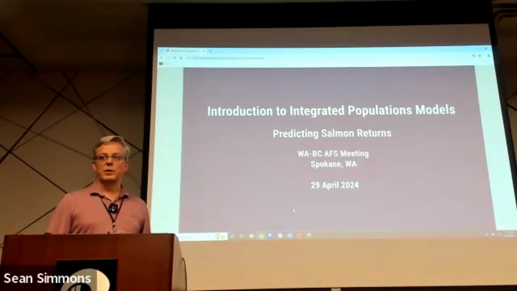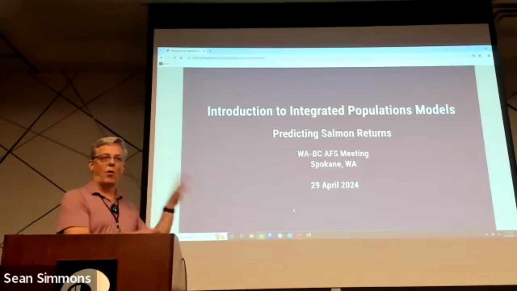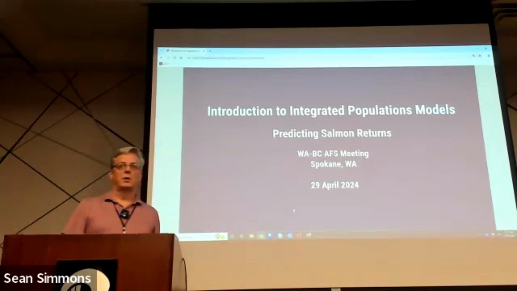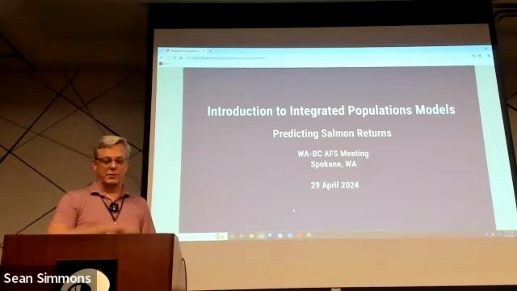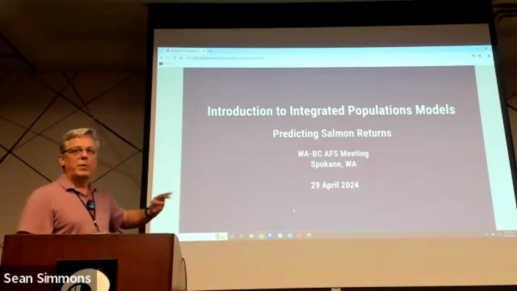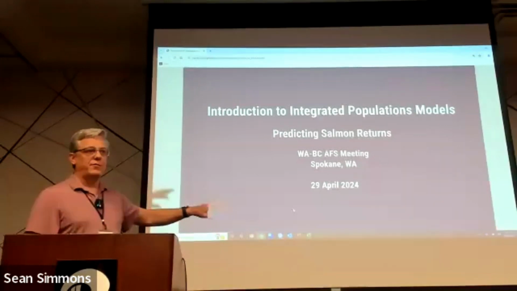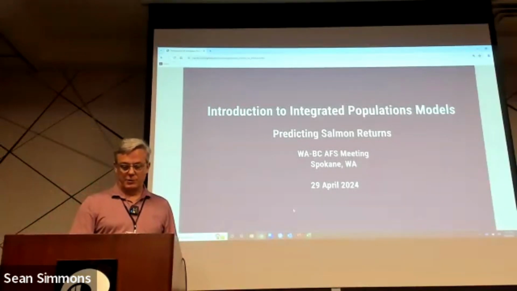Stock assessment folks have been using these for quite a while. They don't call them integrated population models. They call them some form of bizarre stock assessment model. They all get their individual different names. People who've been working on birds, reptiles, and amphibians have also been doing this for a number of years.